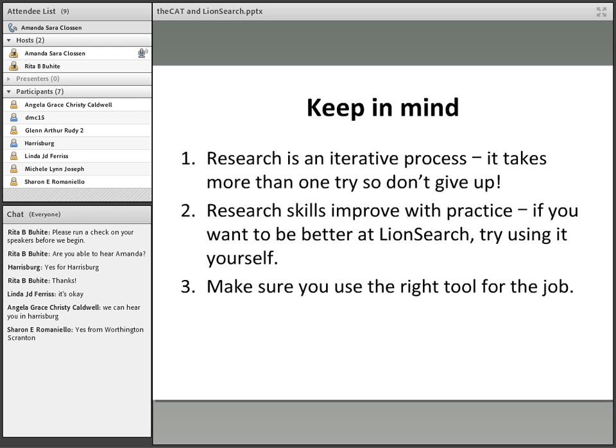And lastly, it's really important that when you're doing research or helping a student do research, you choose the right tool for the job. We're going to talk about that in a little more detail, but LionSearch and the CAT can't cover everything. If you have a student who wants to know the population of China, you should be using a different resource other than LionSearch or the CAT. You should be using some kind of reference resource, whether it's like the CIA World Factbook or even Wikipedia. You're going to find things more quickly that way for things that are just asking straightforward fact type questions. So with that in mind, we're going to move forward.